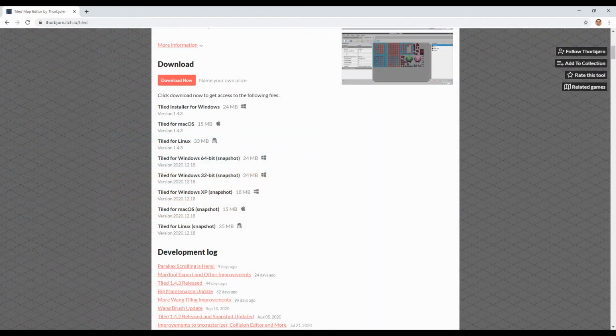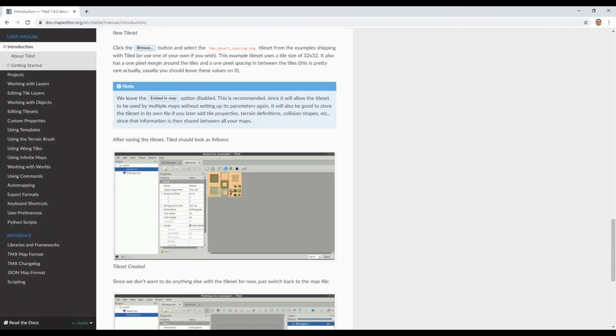I'm making this video in December of 2020. The most recent release was version 1.4.3, or the snapshot version on December 18th. I'm finding that the most recent official documentation is a little bit out of date. There are several references to example tile sets, but to find them you have to dig through the source code by either cloning the repository or downloading the files from GitHub.